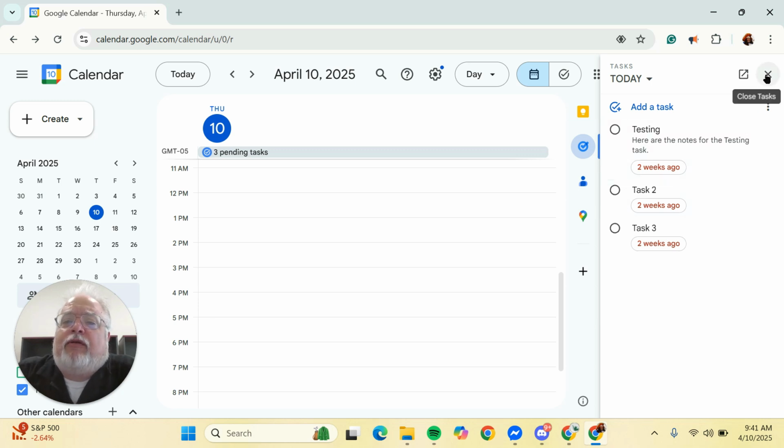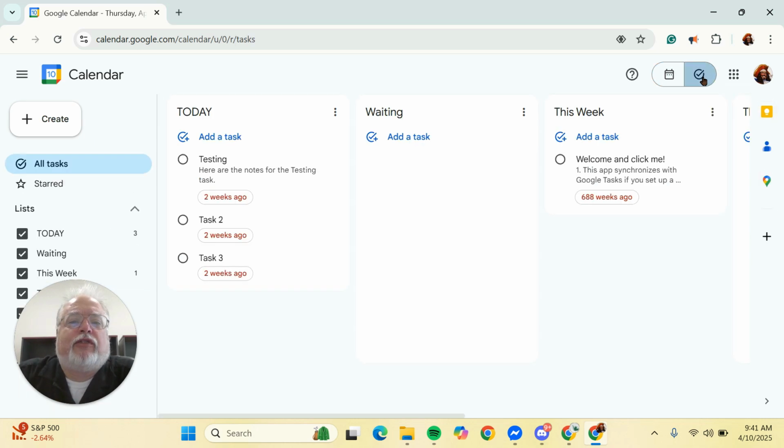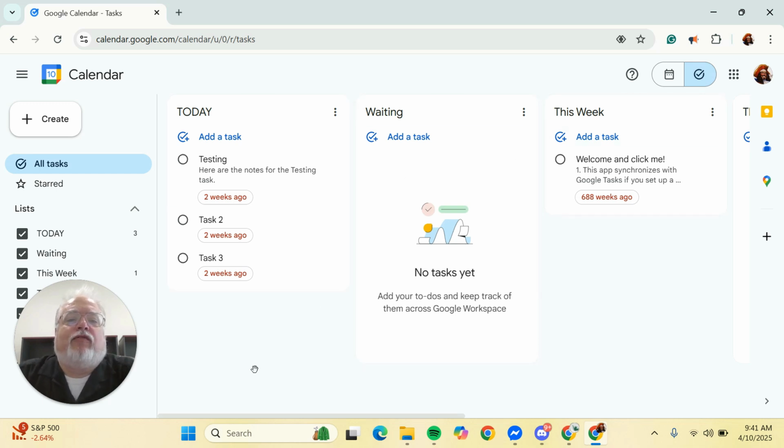So what we're going to do is go to the task view. You can click this button right here. This button on the side just opens up a little sidebar. This switches to your tasks view, and this has all my lists. I'm going to show you what lists I have and kind of explain why.